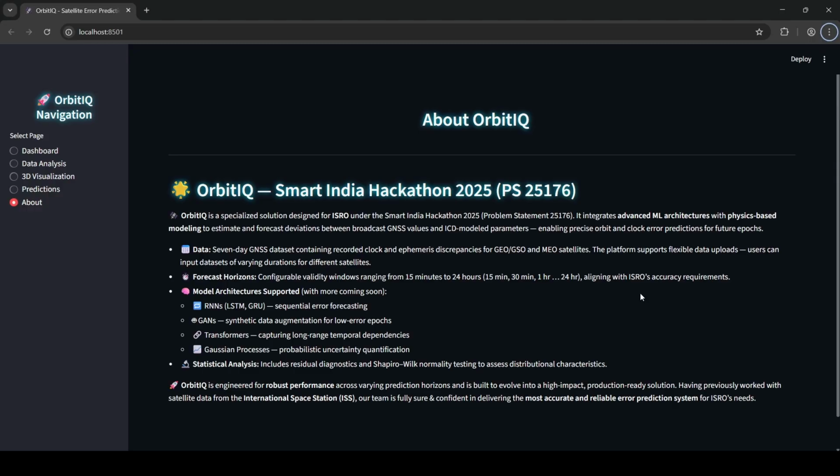Our team is fully confident and committed to delivering the most accurate and reliable error prediction system for ISRO's needs. We will work hard to achieve the highest precision as required by ISRO.